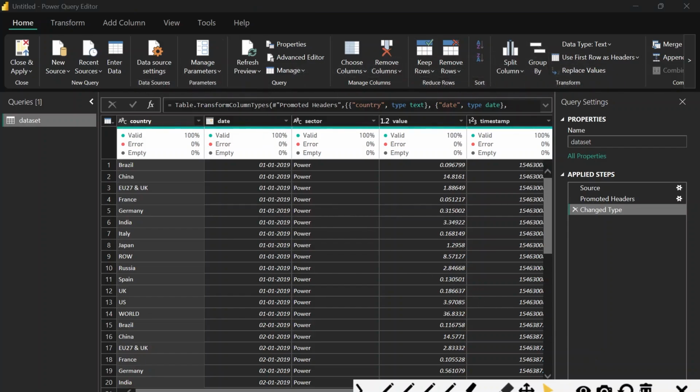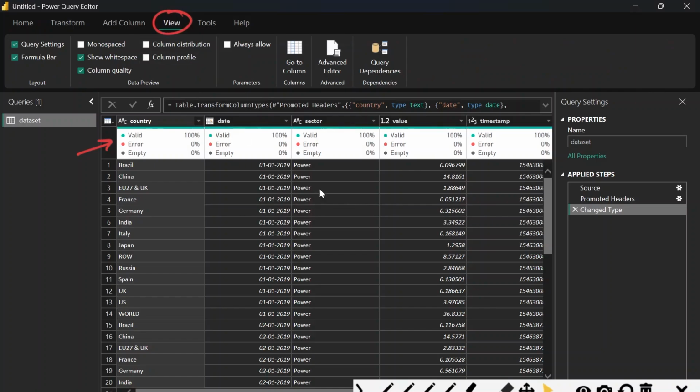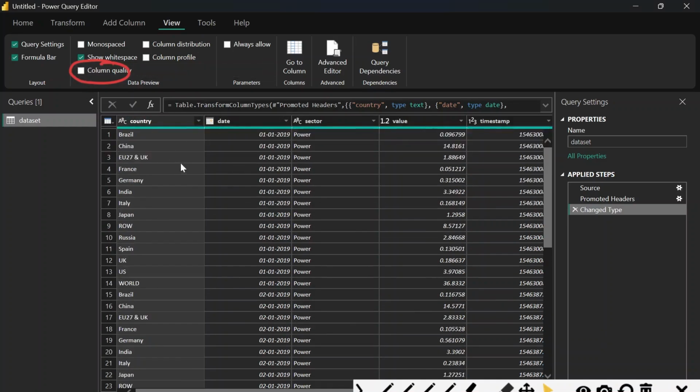Okay. Now the thing is, how will you know whether in your data you will be having some missing values or duplicate values? The window that you are seeing here, I think you will not be seeing in your system. So what you do, go to the View tab. If you go to the View tab, you can see you're having multiple options like column quality, column distributions, column profile. Now, in your case, it will be unticked. So the data will be looking like this.